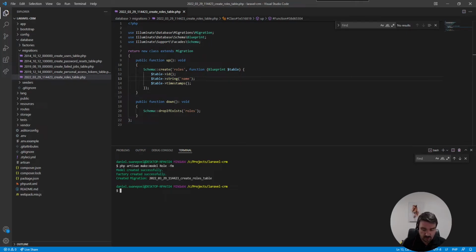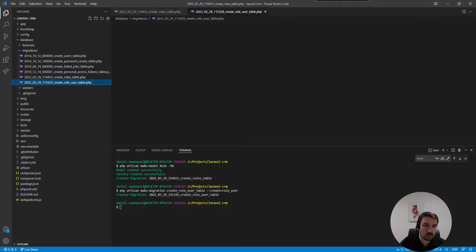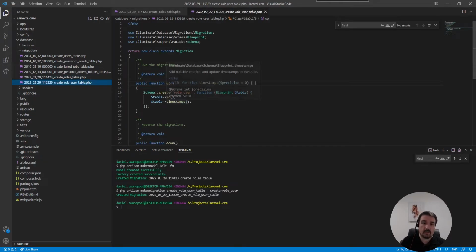So what we're going to do is we can say PHP artisan make migration, and then we're going to say create role user table, and then we specify the table name, which in this case would be role_user. Okay, so if we look at our role_user table, you'll see the name of the table is role_user.